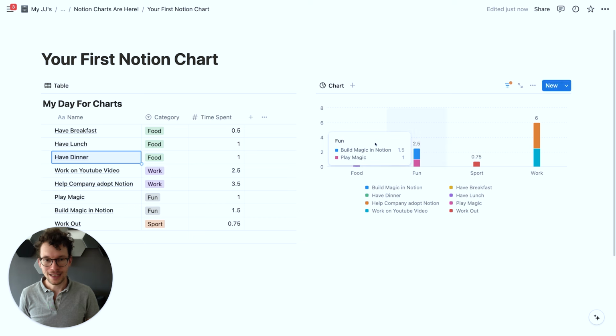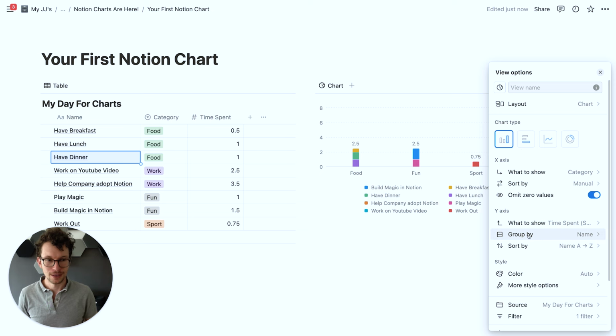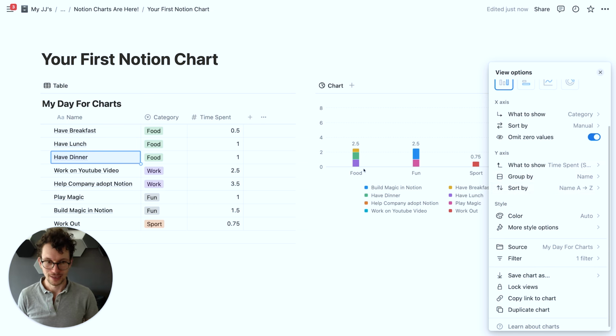And now we see it breaks down these charts for me into stacked bar charts. And I can see, okay, for fun, that meant build magic in Notion and play magic. For work, it meant help a company adopt Notion and work on Notion YouTube video. So I think the naming here for grouping is a bit confusing, but basically it allows you to add another dimension to your chart to break it down. Of course, here we can also then sort for the individual entries.